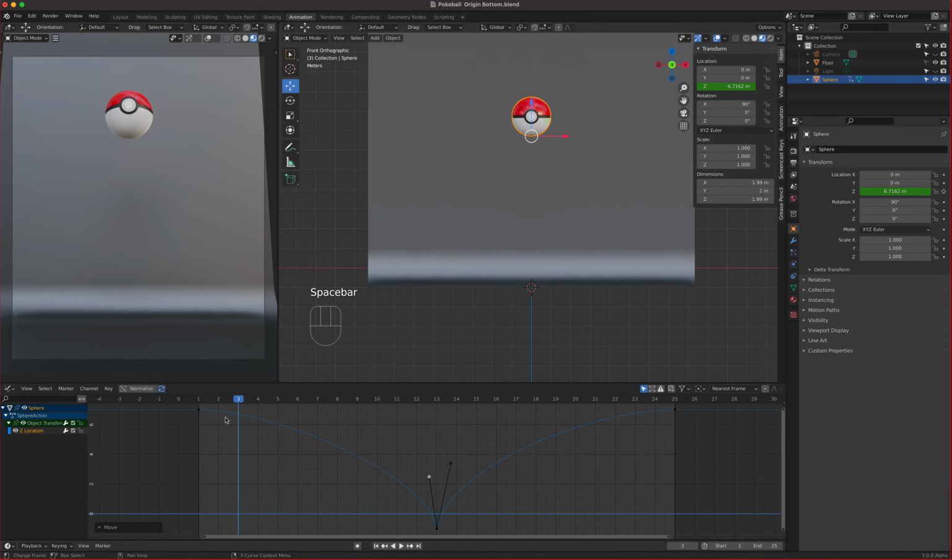Okay, so now what we want is the ball to squash. The ball is on the ground now for just one frame, so that's not enough time to squash anything. So what can we do?